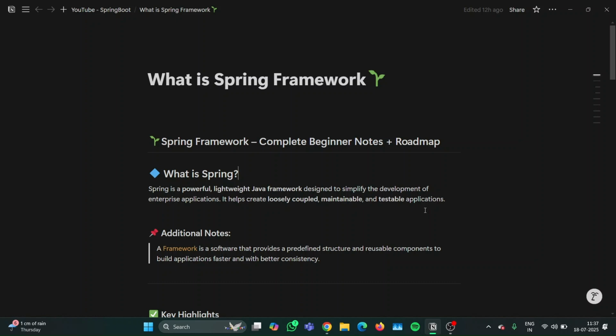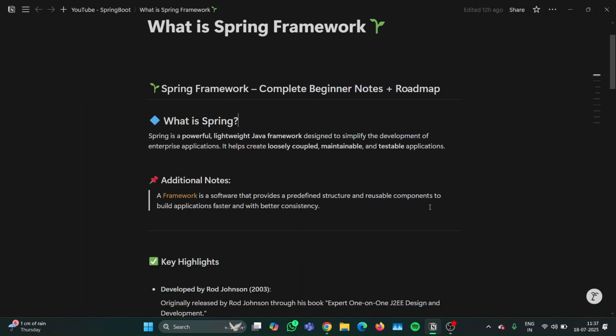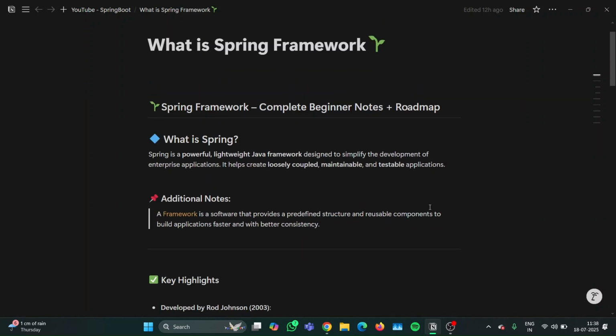So what is exactly this Spring framework? We will look at the Spring framework in this video. If you get asked in the interview, what is Spring? This is a simple definition that you can answer: Spring is a powerful, lightweight Java framework that is designed to simplify the development of enterprise applications. It helps create loosely coupled, maintainable, and testable applications. So Spring is basically a framework.